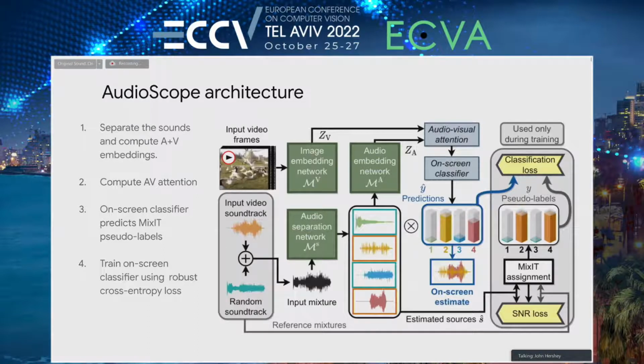So here's the general architecture. This is a separation-first type of system. Because we can actually pre-train a model to do well at separation, we start with this audio separation model. So we take an input video at training time and mix it with some other audio. Now that input video may have off-screen sounds as well, so it's not a cut and dried supervised problem. And the audio separation network then produces some estimated sounds.